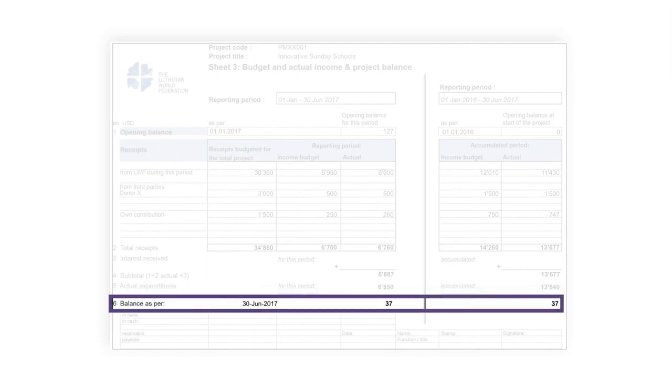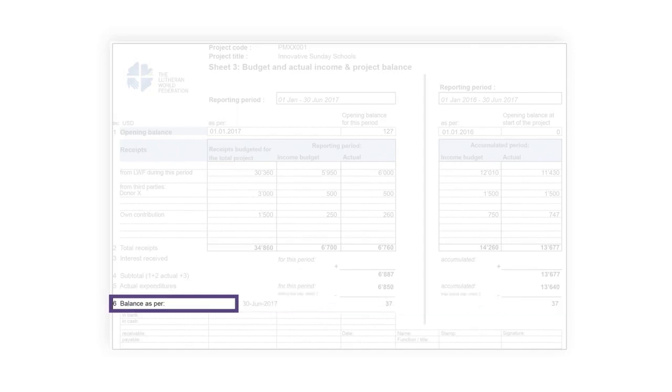6. Balance as per. This is the money that you have left over after the expenditure of this reporting period in question. Please remember to indicate the date for the closing balance. Also, provide a breakdown of the balance, in bank and in cash. Indicate whether there are any amounts receivable, for example, whether there are outstanding payments owed to the project. And also payable, if, for example, the project still owes some money to someone.